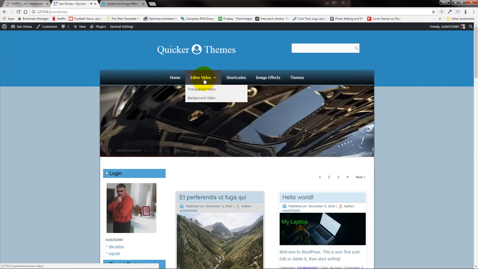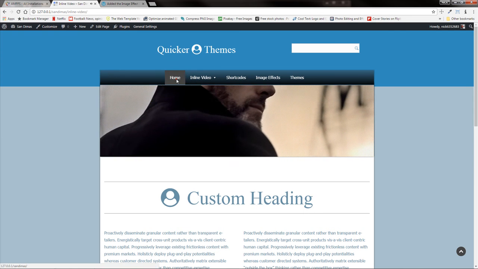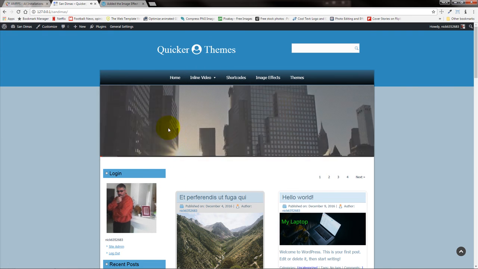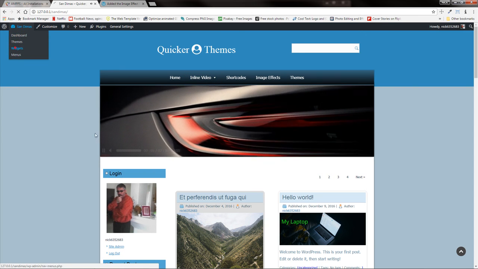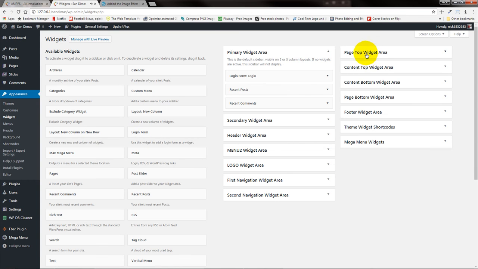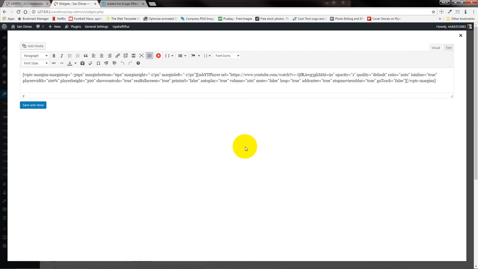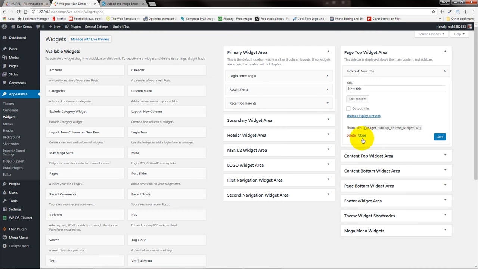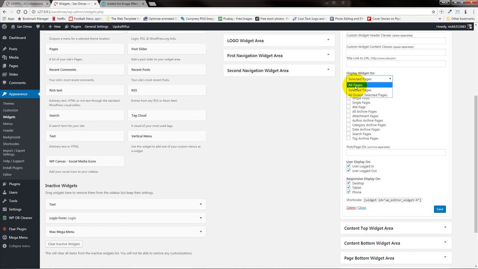So whatever this video code was, I made a copy of it. The only thing that I changed, if you notice, I've got the controls, which I don't have in the inline video. And I went to the widget. I went to the page top widget area, put the code in there by using the rich text, put the exact code in there, and then all I have to do is go to theme display options, change it from all pages to selected pages, and say front page.